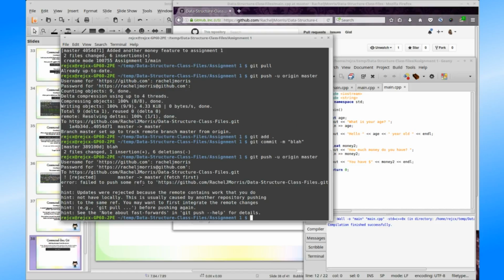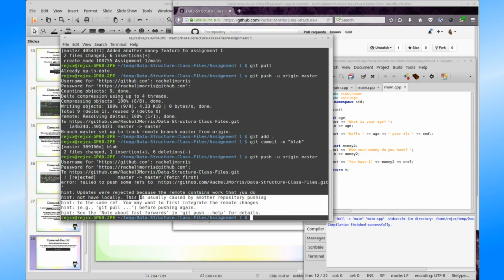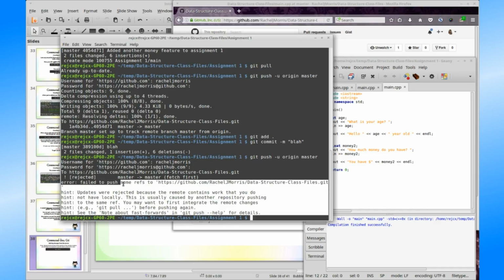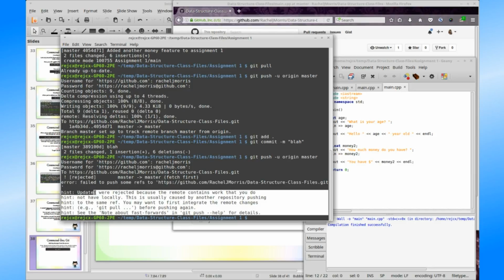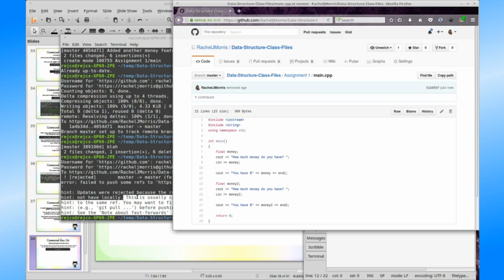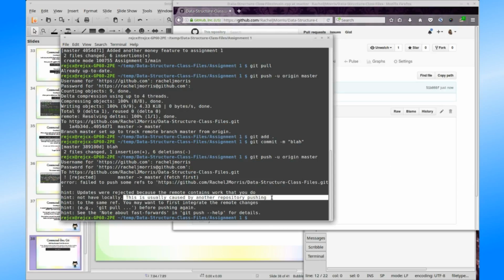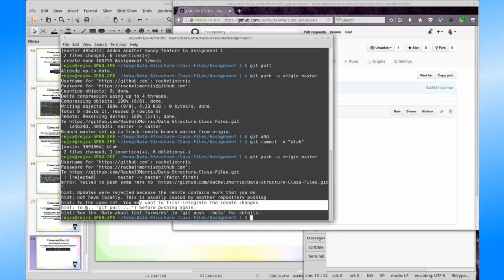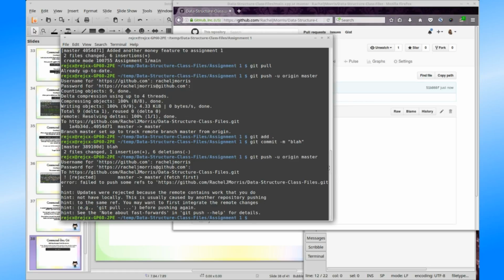So this is what a failure looks like, and it will tell you some messages. You just have to actually read it and not freak out from all the text. So error, failed to push some refs, okay. Hint, updates were rejected because the remote contains work that you do not have locally. The remote being the code on the server. This is usually caused by another repository pushing the same ref. You may want to first integrate the remote changes, so it gives you a hint here. Use git pull, and then commit your changes again.